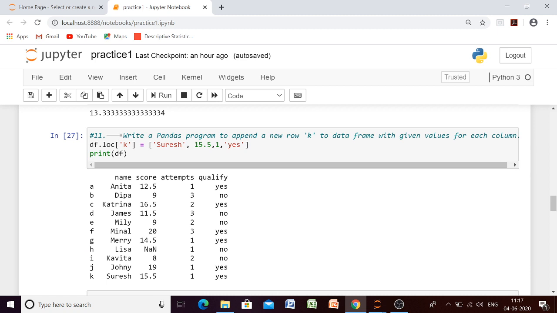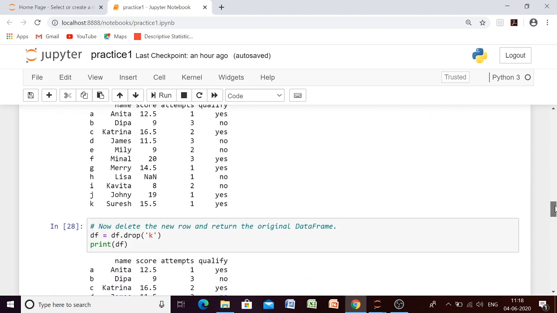If it were the default index value like 0, 1, 2, 3, 4, then in that case we could use iloc. Since here we don't have any integer row index, that's why we are using loc k, and whatever new value you want to give, you may give here. Now see here, the k row index has been added to our existing data frame.